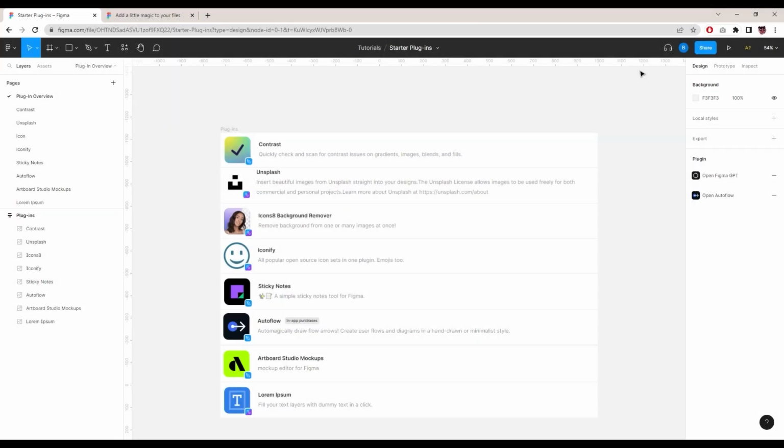Let's jump into the tutorial. I'm going to go ahead and get started on talking about some of these starter plugins to think about when utilizing Figma. And so let's just get into it.